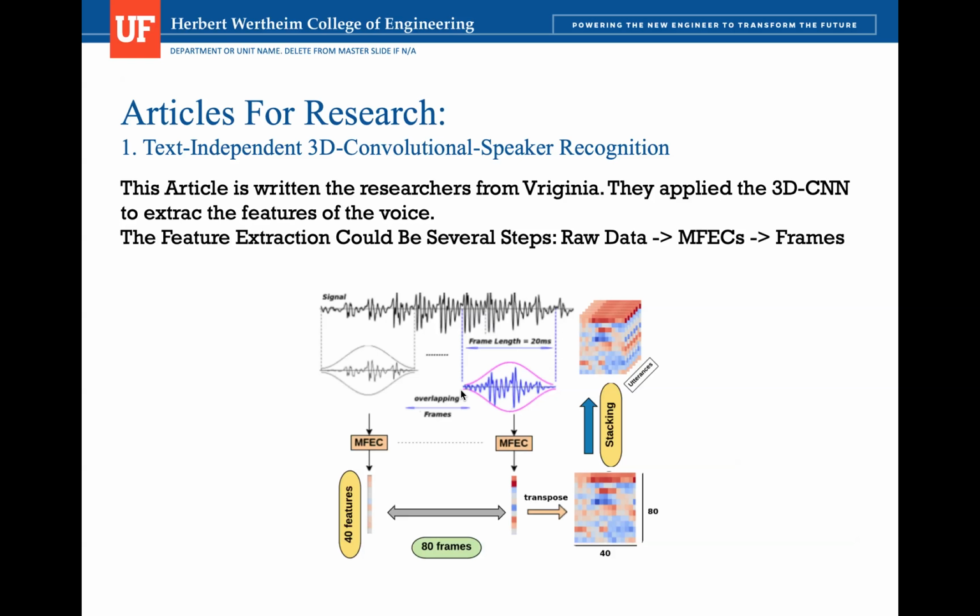Firstly, I searched online and found some articles about speaker recognition, and mainly I studied two of them. The first one is called Text Independent 3D Convolutional Speaker Recognition. This article is written by three researchers from West Virginia. They apply a 3D convolutional neural network to train the model and then to extract the features of the voice.